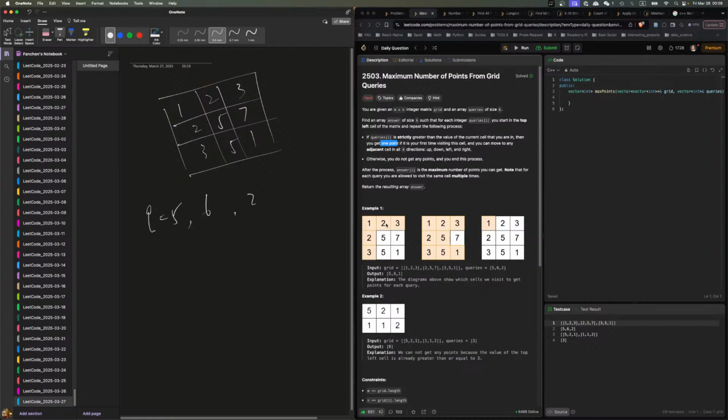I don't know if it's gonna work. So we have to go through every query, and for each query we have to go through not the entire thing, right? Not the entire thing. I can give it a shot.